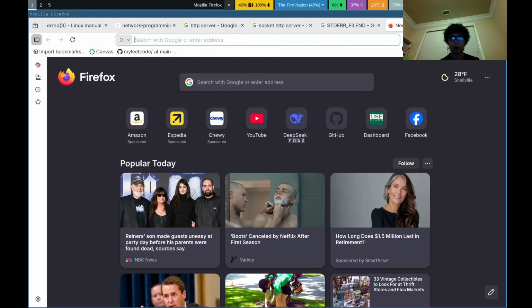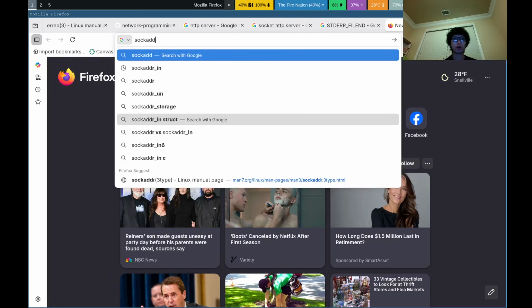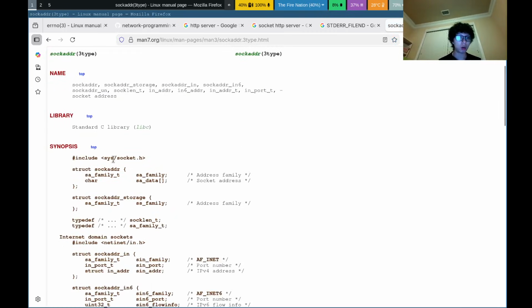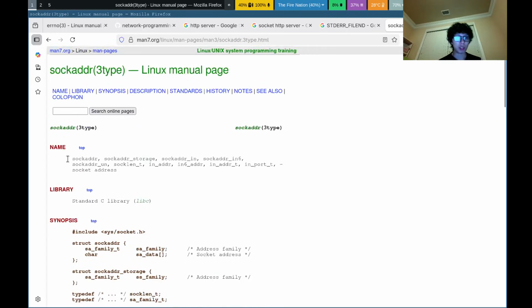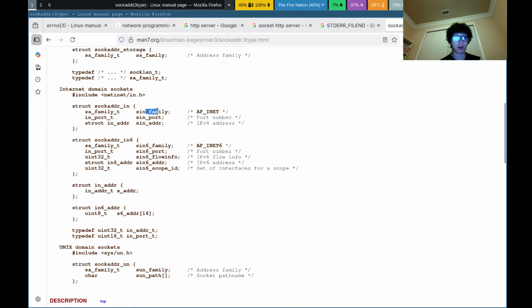It's something called sockaddr_in, the socket address. So this is a struct. If you guys don't know what a struct is, it's a structure including the family, which is the address family, the port, and the address, right?